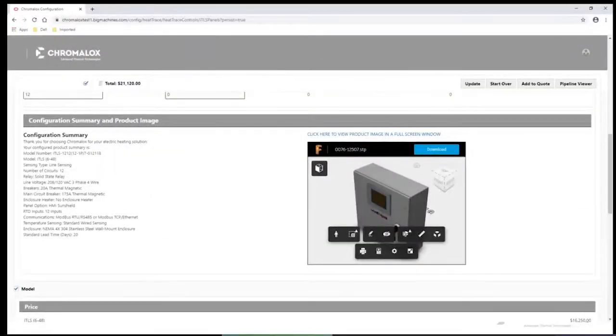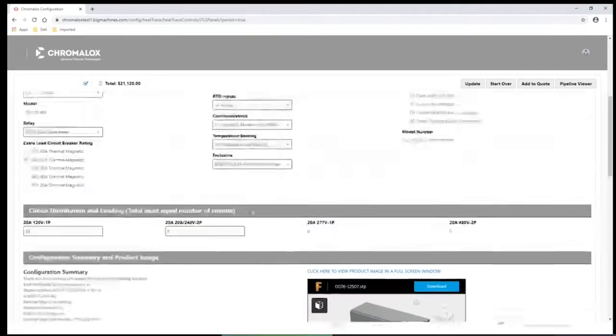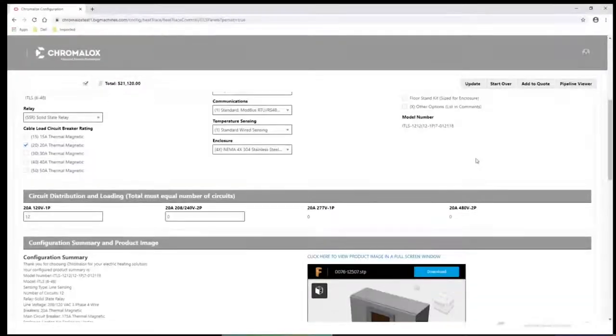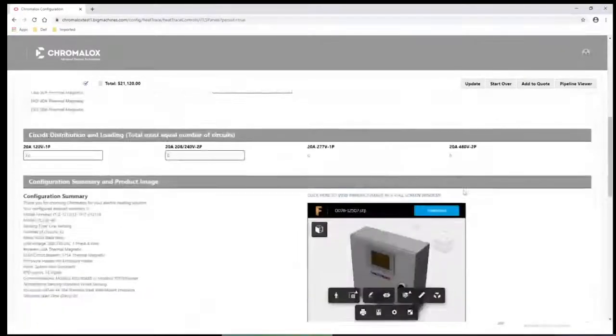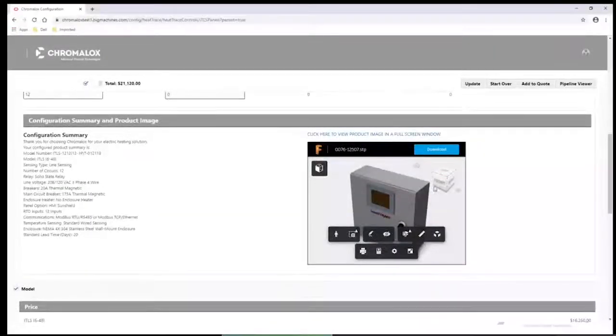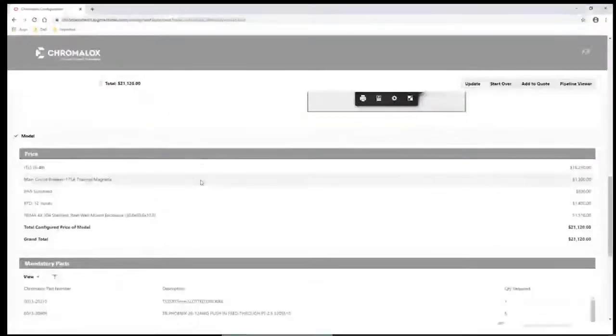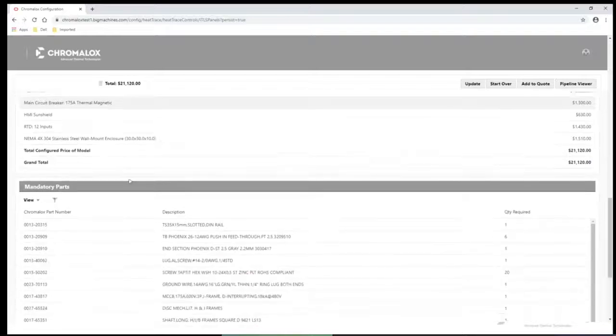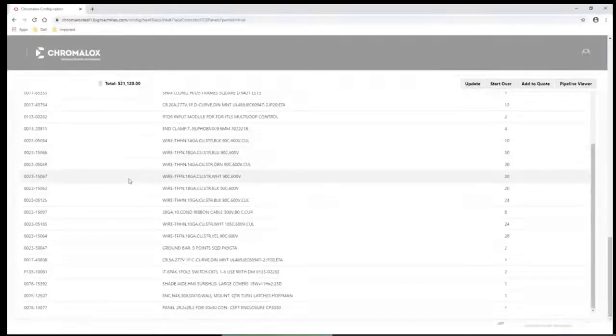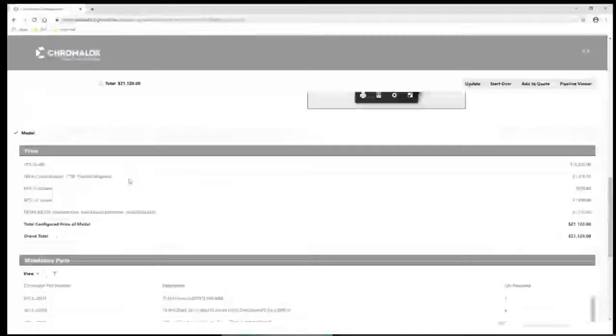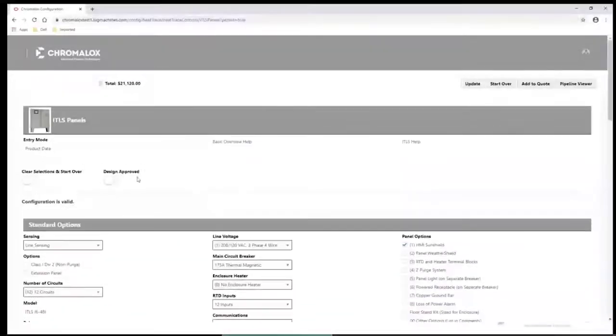Get your configuration summary here. Again, you get a 3D model. This would be a good example of a parametric 3D model generator, because I selected HMI Sun Shield, and the goal is to have it put the HMI Sun Shield right on the 3D model. You get a price, you get a bill of material with these. Bills of material are a bit lengthy on these. I'll approve the design.